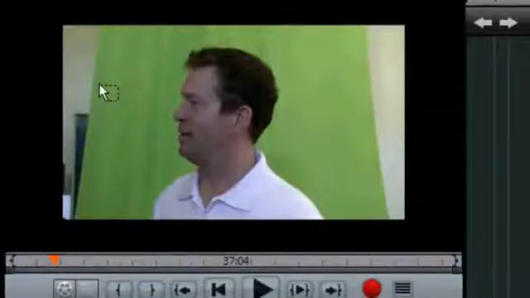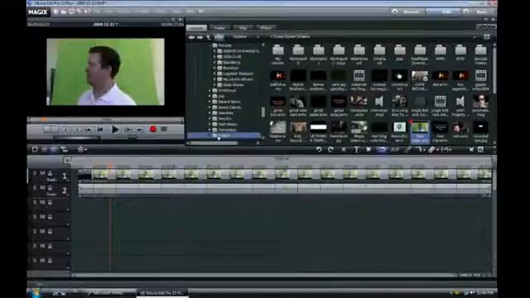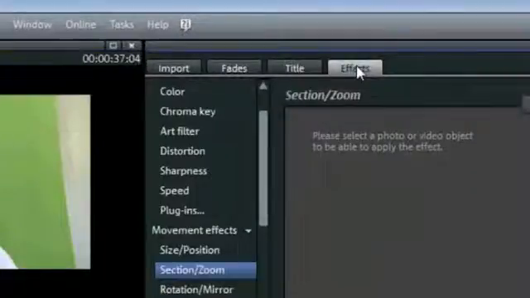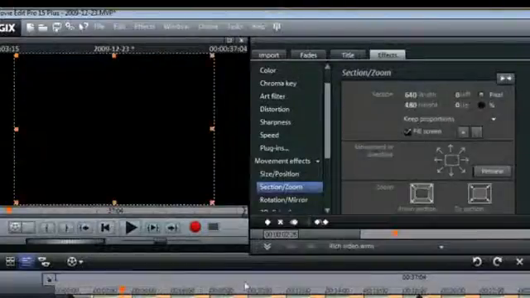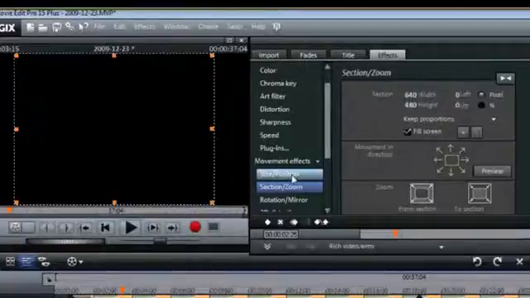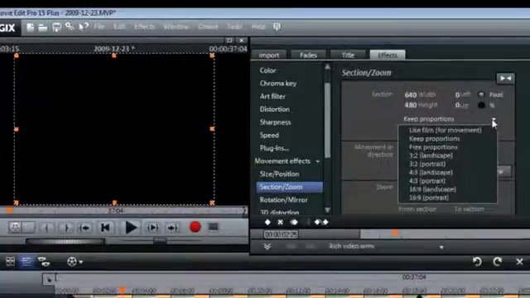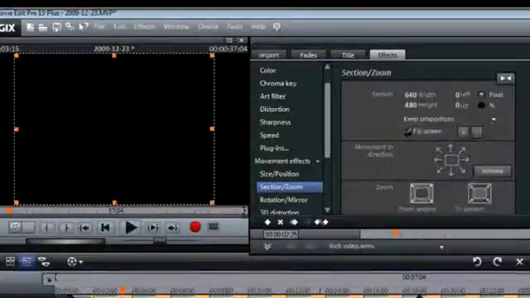Okay, see those white boxes on the side? We do not need those. So let's go over here to the effects key. What we're going to be working with are movement effects, section and zoom, and size and position. On section and zoom, what we're going to do is click over here on key proportions, and we're going to be working on that.